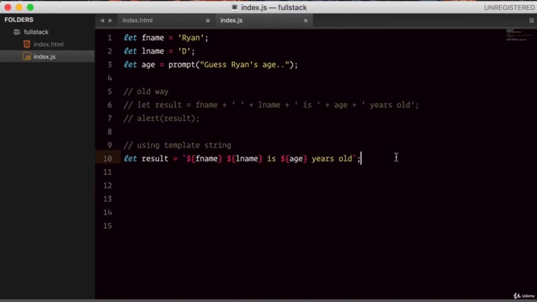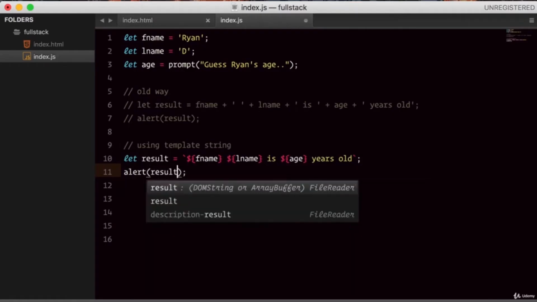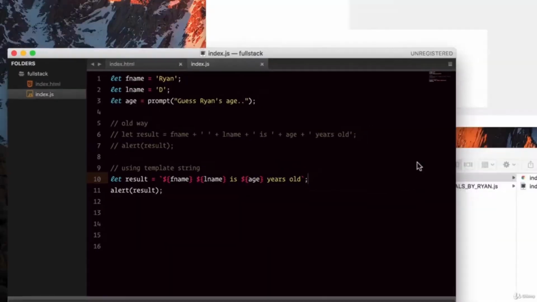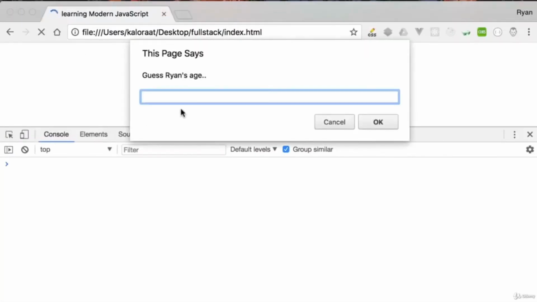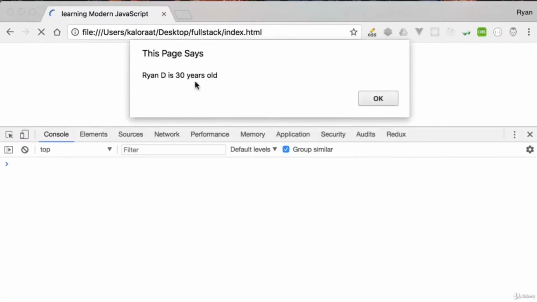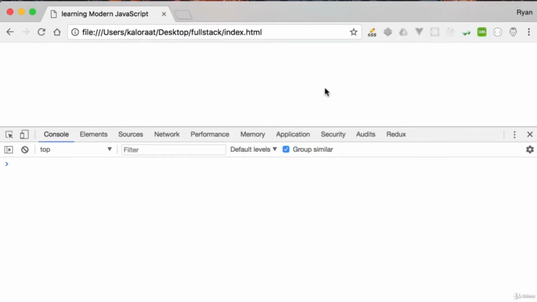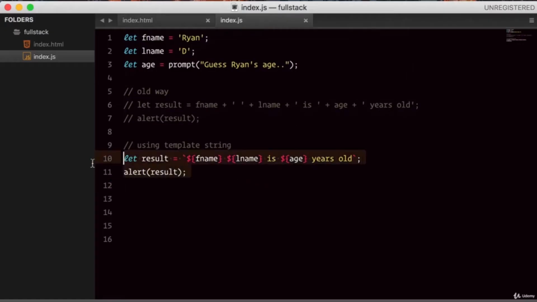Now let's give it a try. Result. Let's give it a try. Refresh. Ryan D is 30 years old. So this is how easy it is and very exciting. It is one of my favorite features added in ES6. So this is your introduction to template strings.